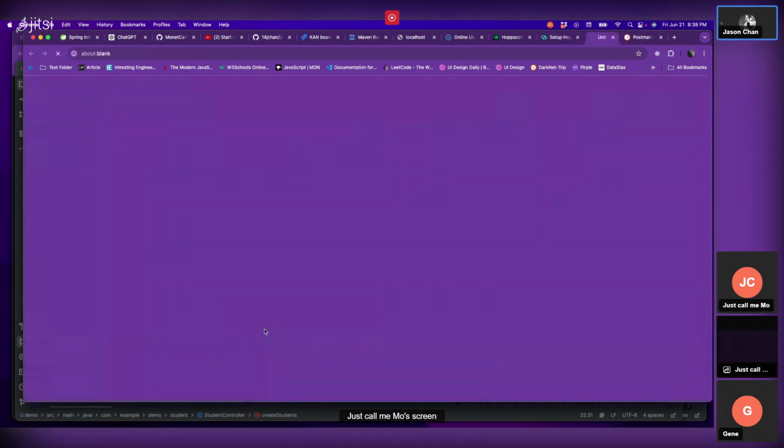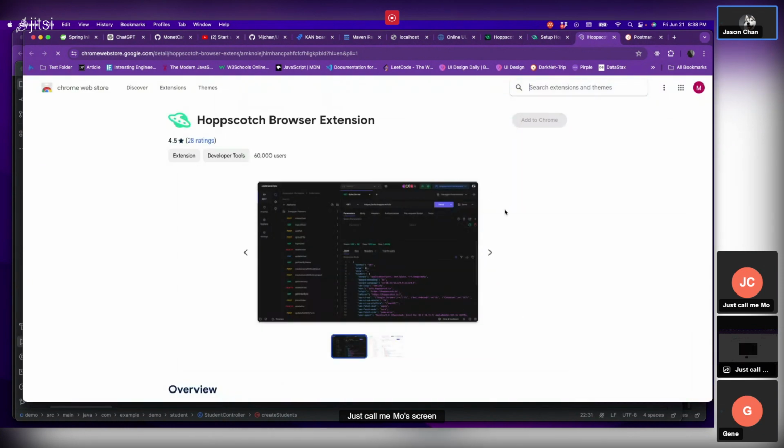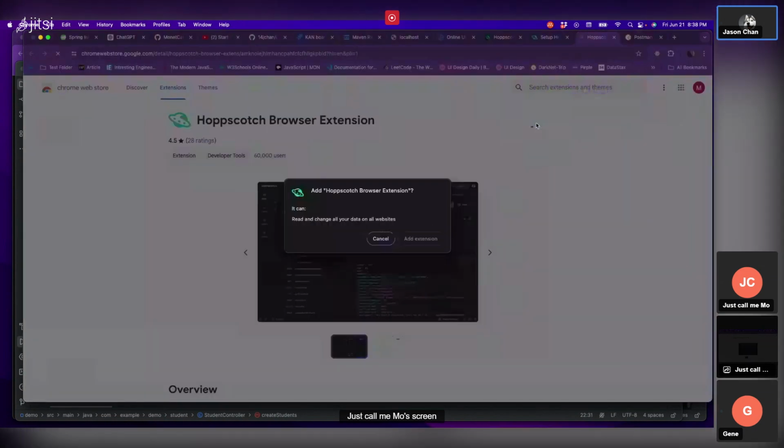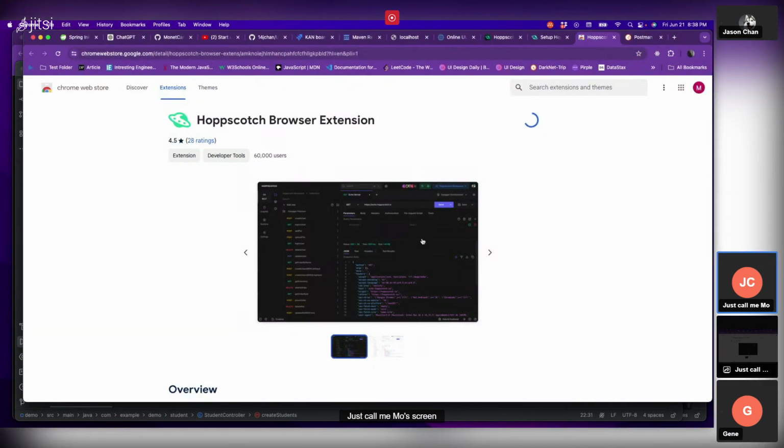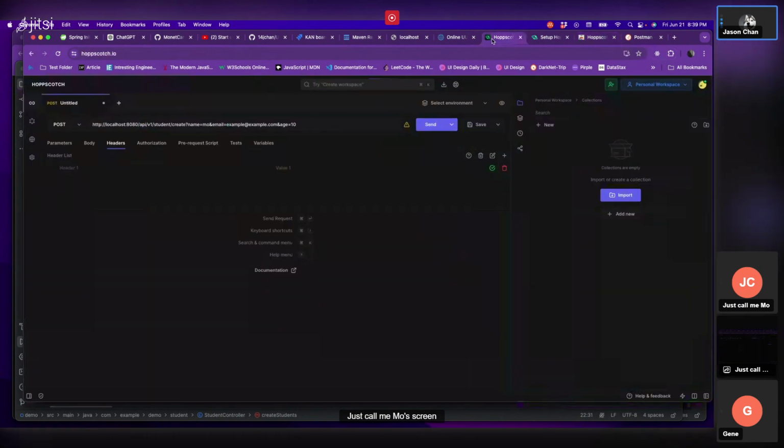Yeah. Add to Chrome. Yep. Looks good. Okay, and then go back to Hopscotch and try it out. Click on the warning symbol and click Enable Browser Extension. You might have to refresh your page. I don't know, we'll see.